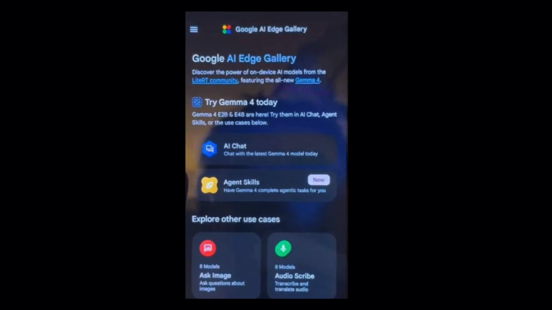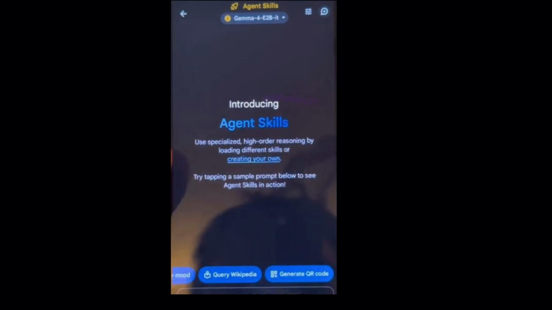When you open the app for the first time, it will prompt you to download a model. The models are not very large, some are just around 2 gigabytes, and even the larger ones are only a little over 3 gigabytes. Once the download is complete, you can start trying it immediately. After initialization, no internet connection is required. You can simply tap on any available skill, and the model will start running directly on your phone.